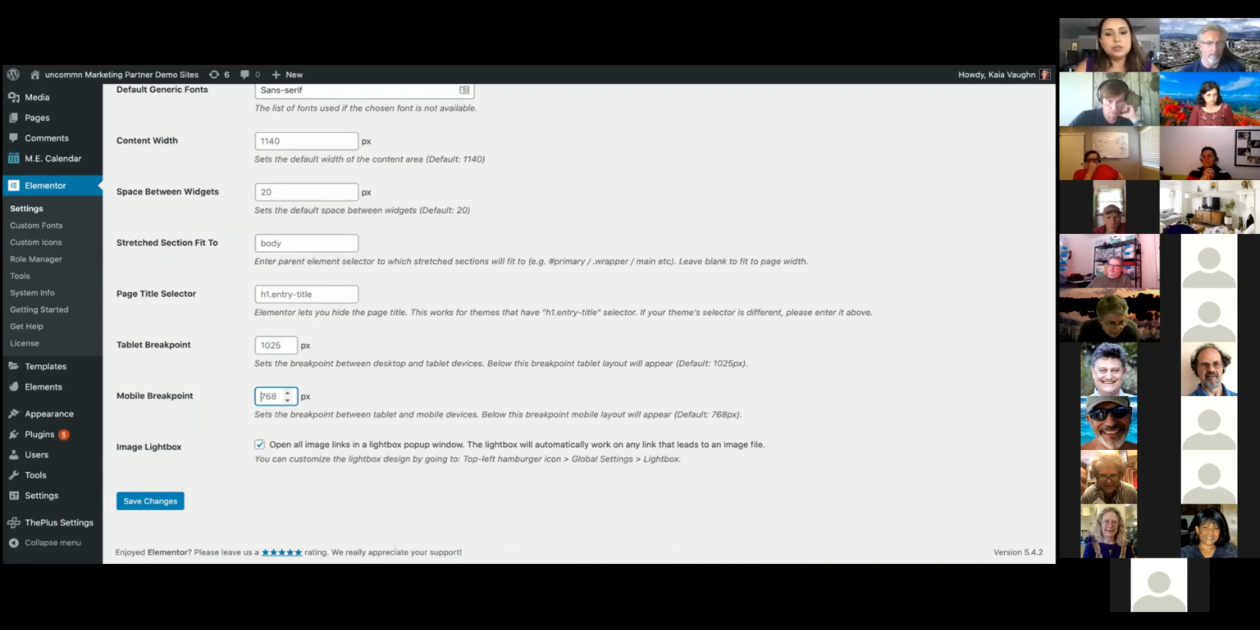But you are able to define, say a client has a very specific tablet, or maybe there's a new device that comes out, you will be able to implement your mobile styles at this breakpoint, and you can set that per device. So let's go back to the demo here.